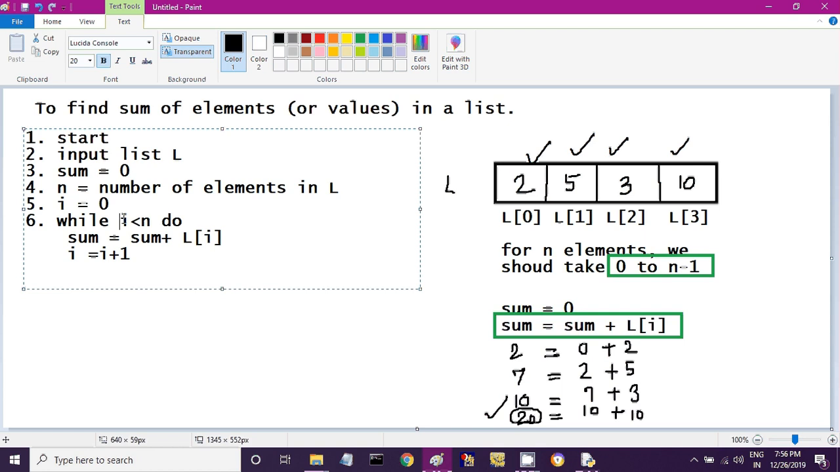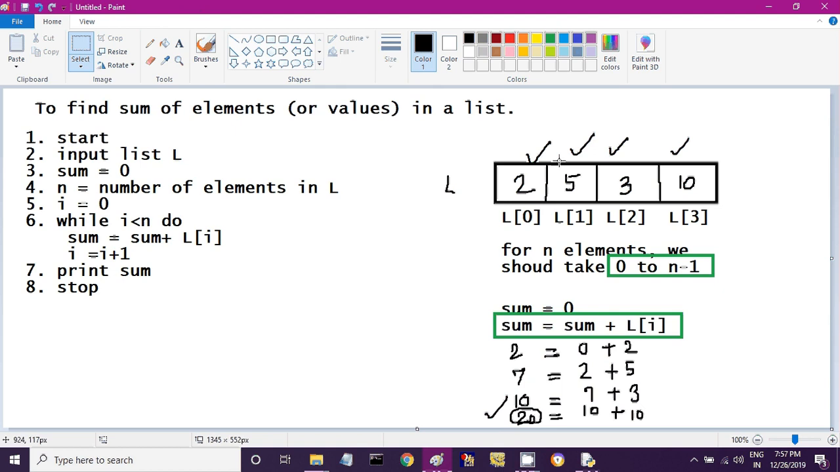In the next step, I value will be 3. 3 less than 4. Yes. So the sum value is 10 plus this 10, 20. I am storing into sum. Then I value will be 4. 4 less than 4 is false. So you will come out, and sum value is 20. That 20 you will display after coming out of the while loop. Print sum and stop. So this is the way we can find the sum of the elements or values given in a list.